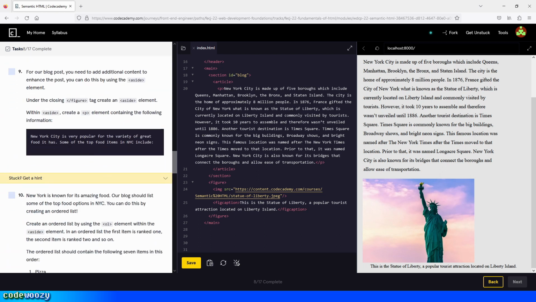For our blog post, you need to add additional content to enhance the post. You can do this by using the aside element. Under the closing figure tag, create an aside element. Within the aside element, create a paragraph element containing the following information. Okay, so we go down here and we type in aside. Let's try again. Aside, there you go, and the closing tag.